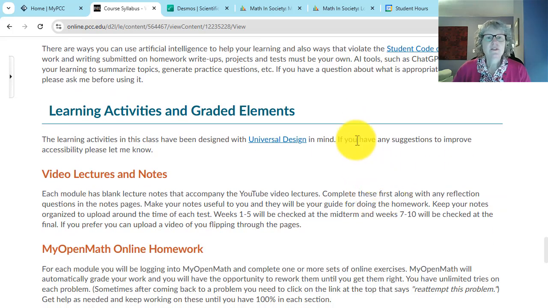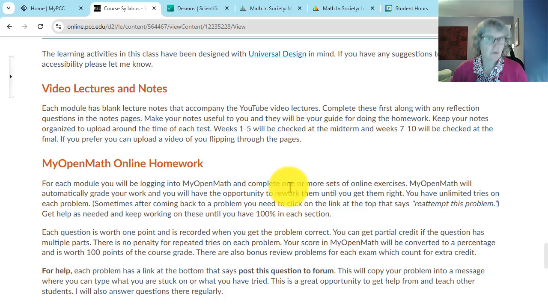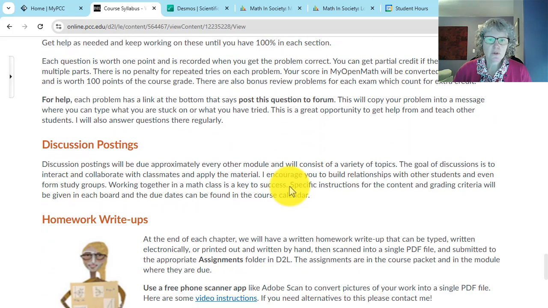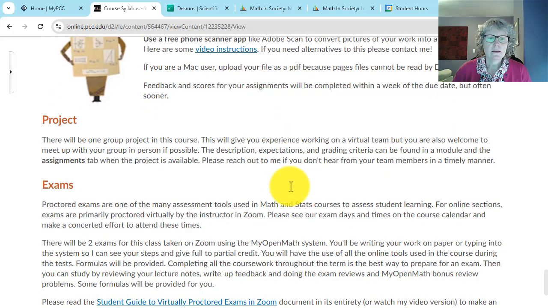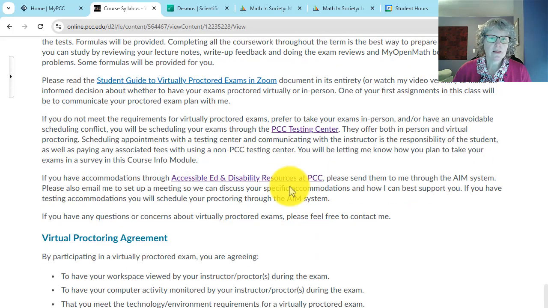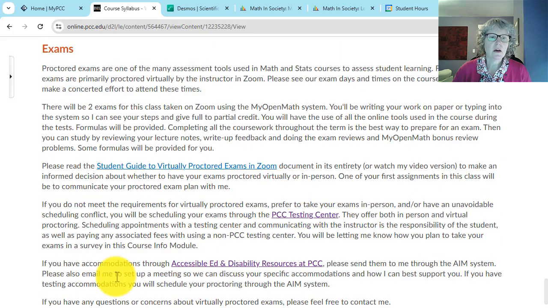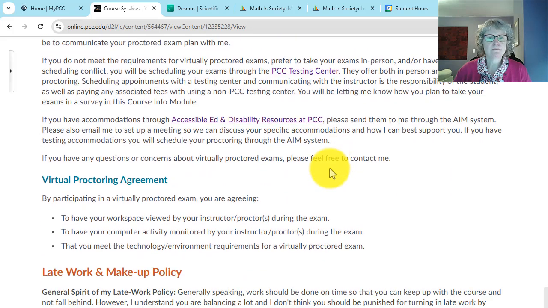Then the next section has a description of all the types of learning activities and graded elements. Okay, I'm not going to go through it here because I'm going to go through it in the week 1 and 2 video, but you always can refer to this and take a look at that there. Okay, our tests will be proctored online virtually on Zoom. So I'll explain a little bit more about that in this video too.